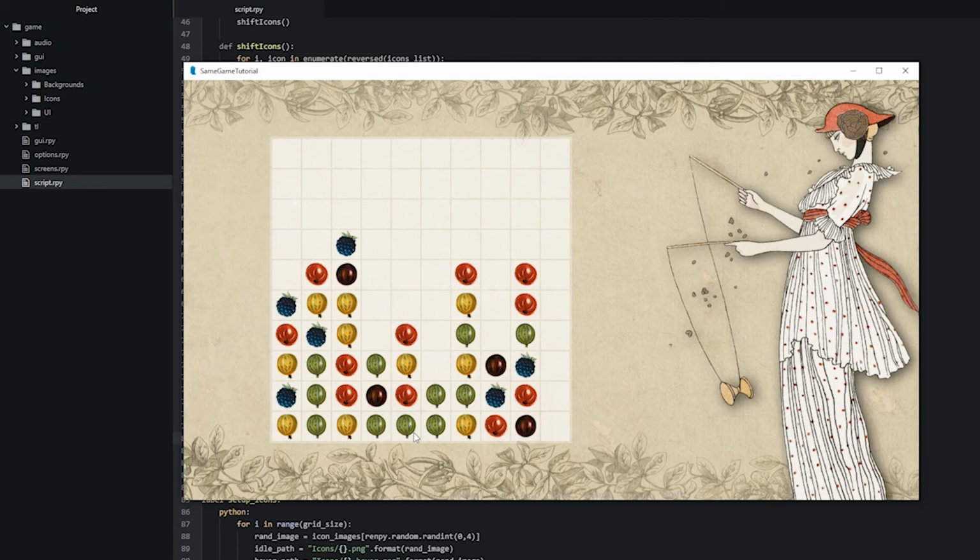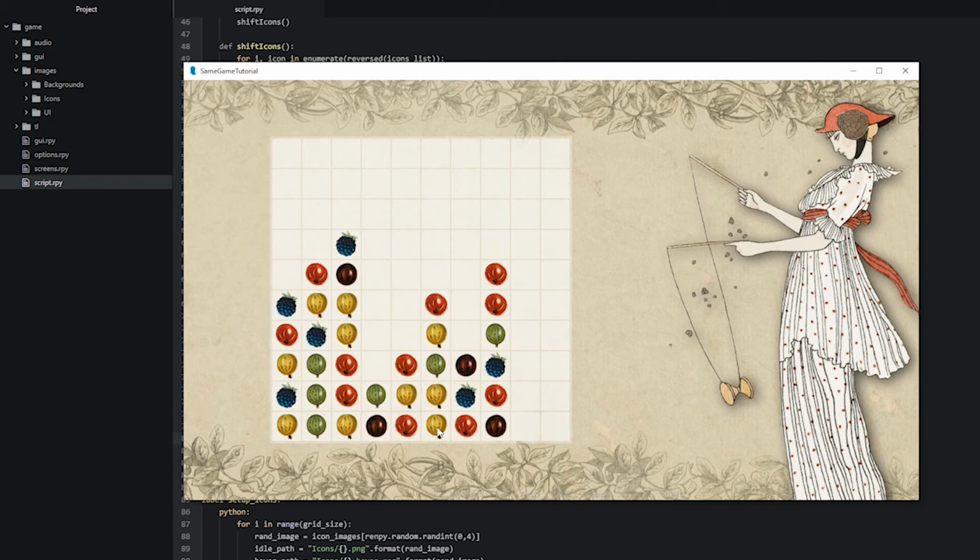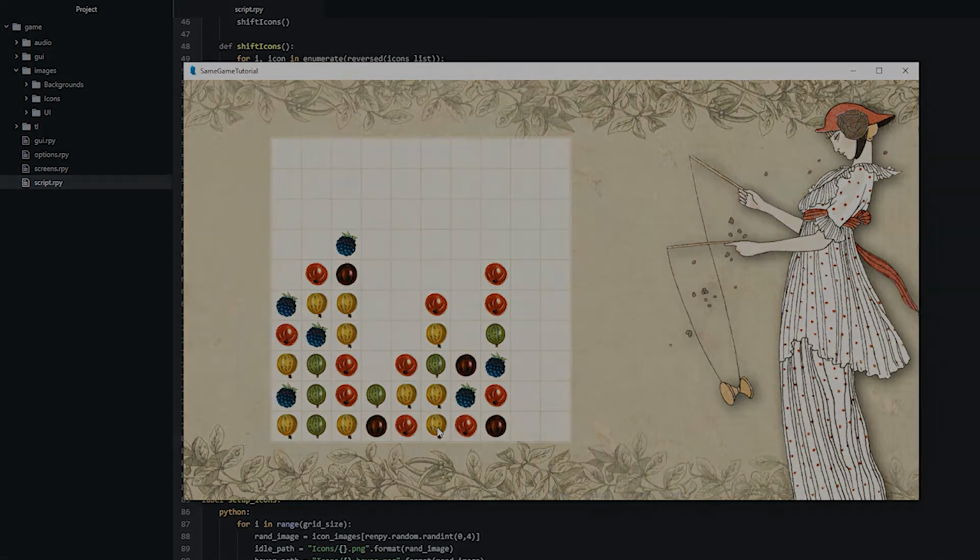So here we can see that we have another group right here. So if I click to remove that, we should see that these icons will shift down into this empty grid cell, and then all of these icons should shift left to fill in this empty column. And as we can see, that seemed to also work as expected. So now we can go back to the code and see what else we can do.